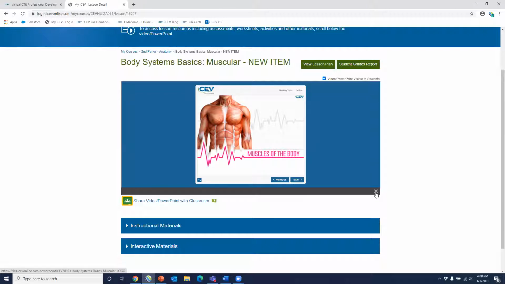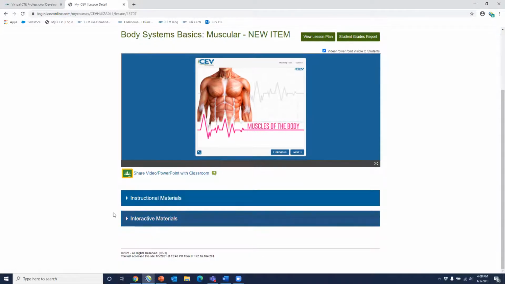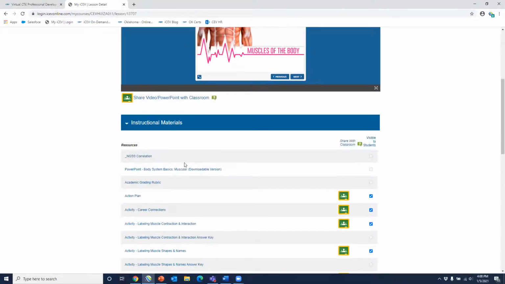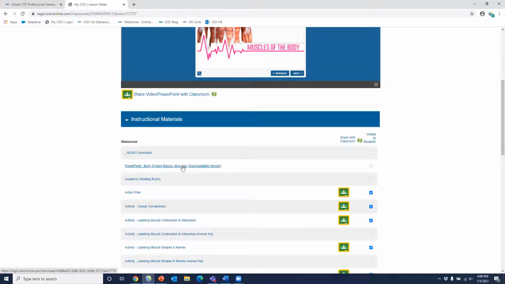You can make it big screen for your students. And one thing to note is in your instructional materials directly below the PowerPoint, you have the ability to download that PowerPoint and edit it for your students, and you can share that with your students. So every PowerPoint is downloadable.